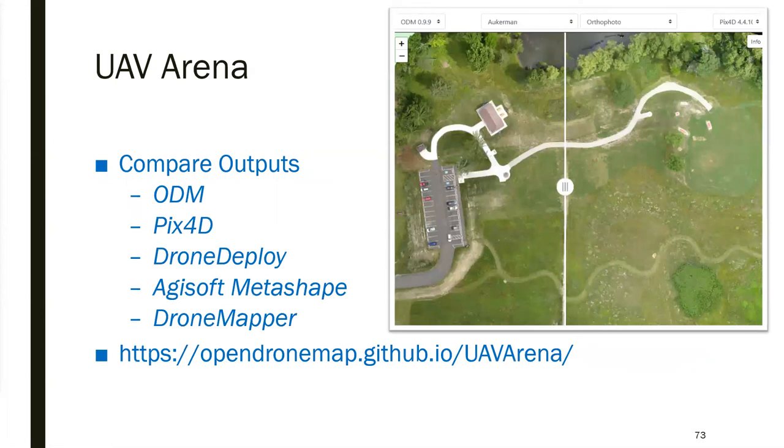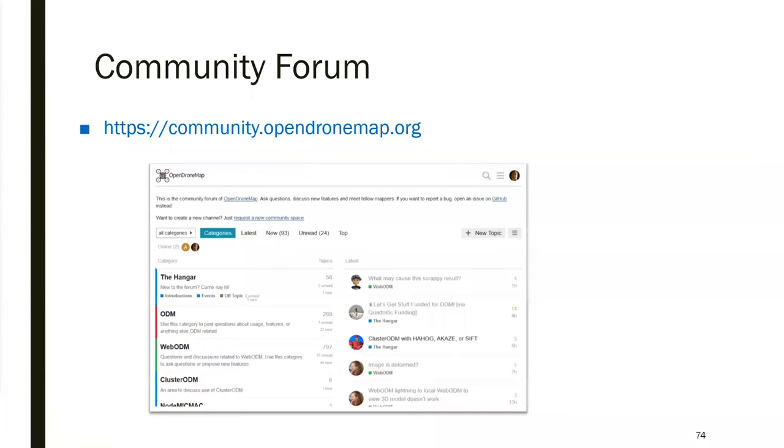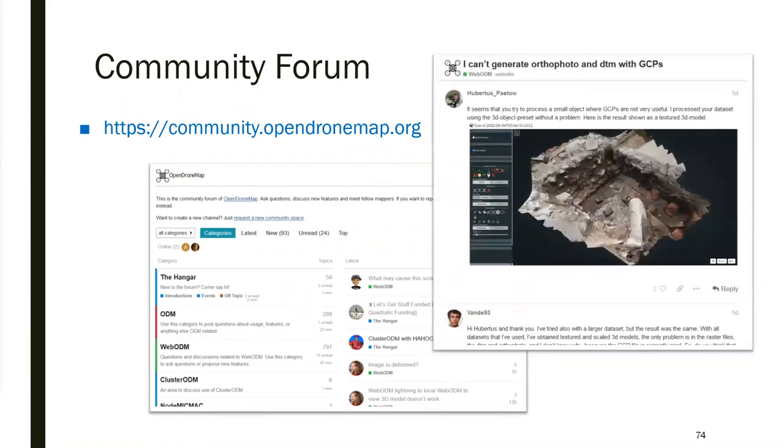Docs, the book, UAV Arena. This is, again, that area for comparing output quality, apples to apples, and the online forum. So if you have questions, if you're having trouble getting started with the application, or if you tried to run a job and it broke and you're not sure why, or the output quality is off, your model's folded in half instead of looking like the ground that you surveyed, then this is where everybody chats about that stuff and tries to help each other. So this is a very active community. Lots of people post questions. All of the core contributors for the project are here. Everybody that knows all of the inner details of why things might be behaving in a certain way, they all participate here. So it's great. It's free.